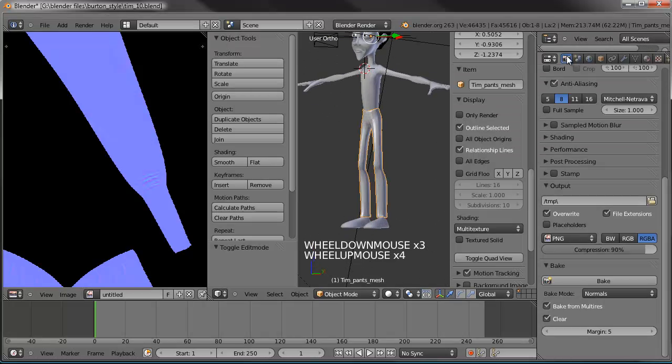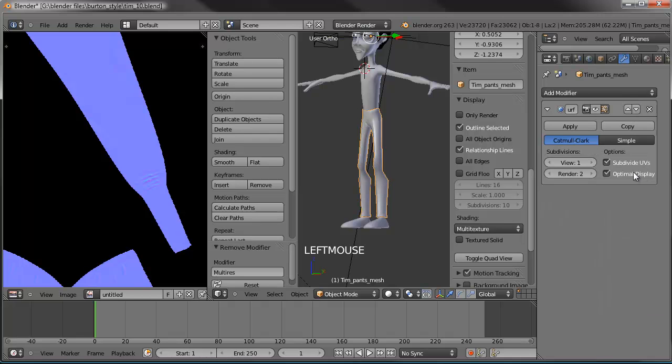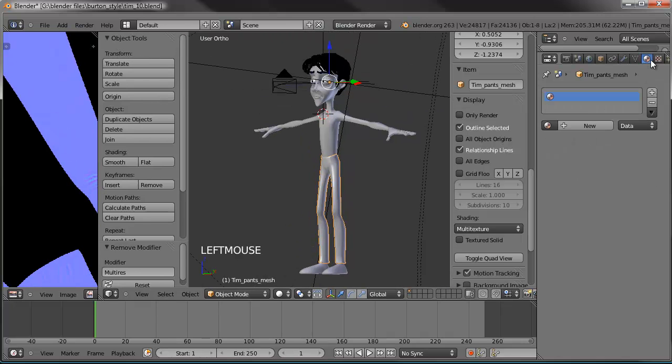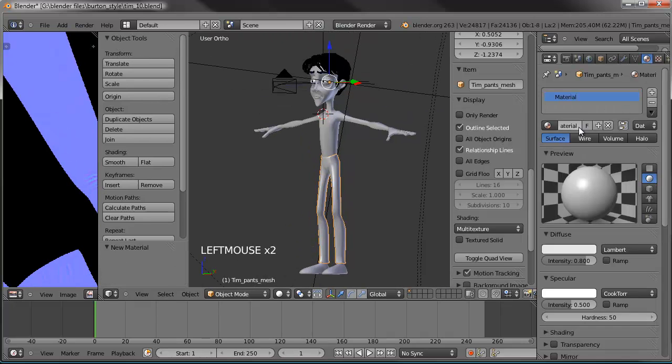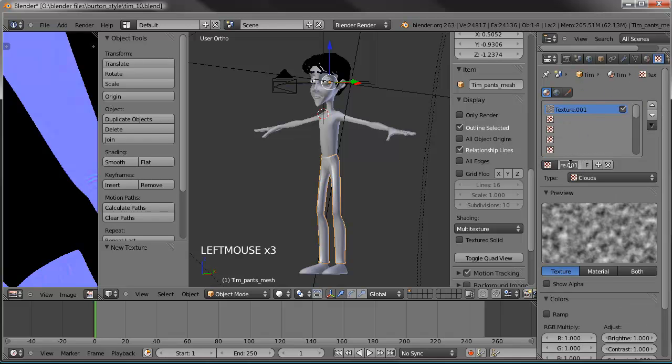And now we'll come to our modifiers and get rid of that multi-res. Turn subsurf back on. And let's come to our material settings. Create a new one, and we'll call this one Tim Pants. Okay. Go to our textures, add a new one, Tim Pants Normals. And it's going to be an image or movie.